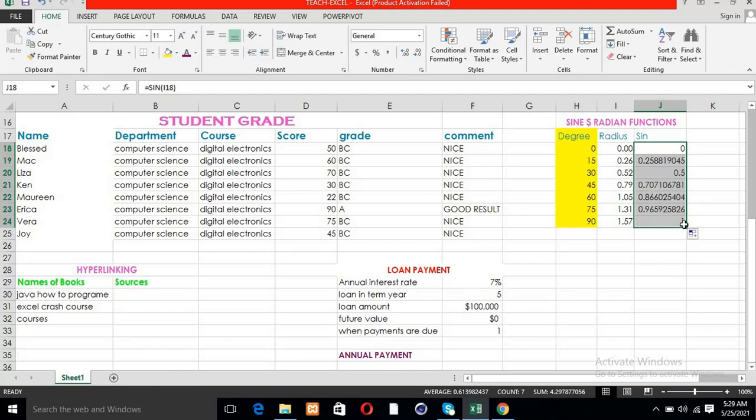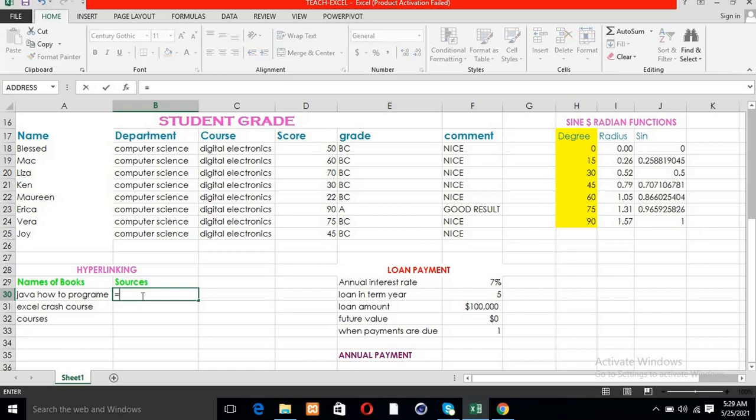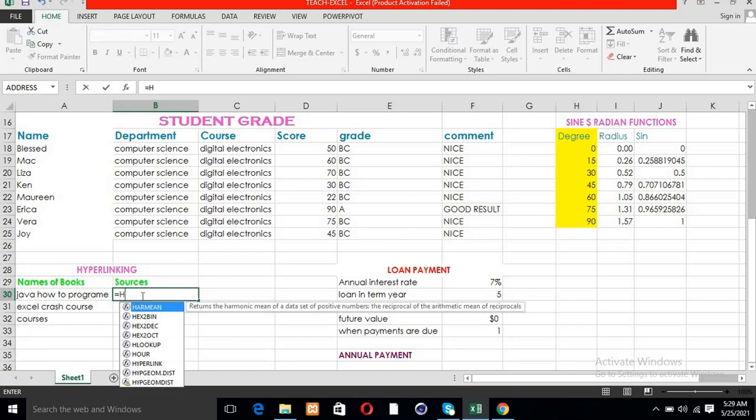Then another thing I need to lay my hands on is hyperlinking, how to actually put hyperlinks to your words, to your files or to your data. Okay, so let's assume we have names of books. At which source can we get this? Let's assume this is a textbook, Java How to Program. So where we can get this textbook is, let me give you a link. A hyperlink is actually a link. So you start with HYPERLINK.